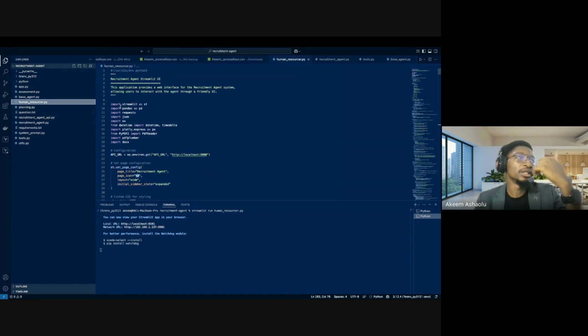So the next one, this is the human resource. This is the UI. This one handles the UI itself. So the UI is actually built on Streamlit, right? Just for us to have this demo scene to be seen on our screen.